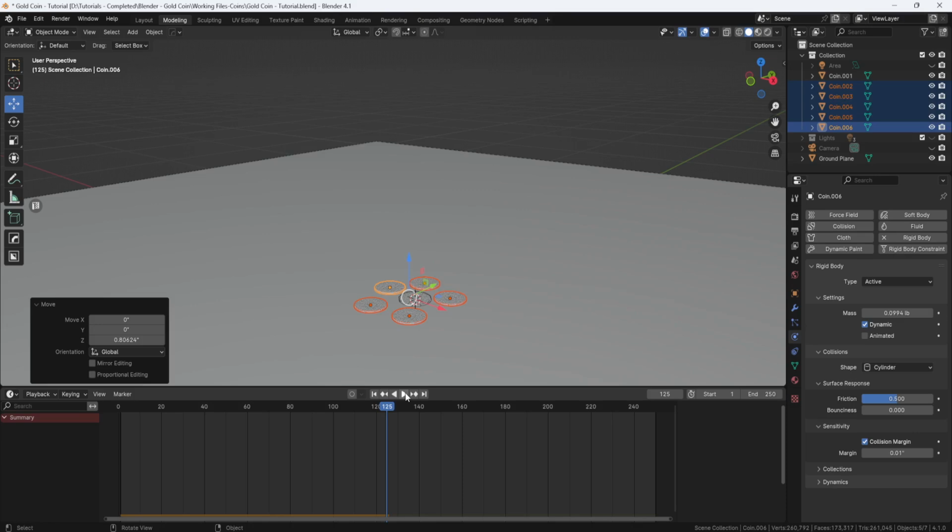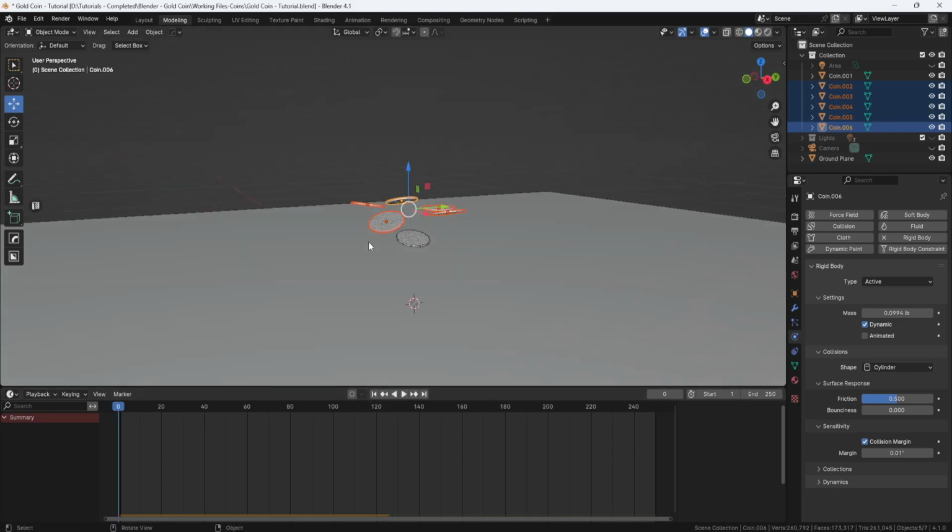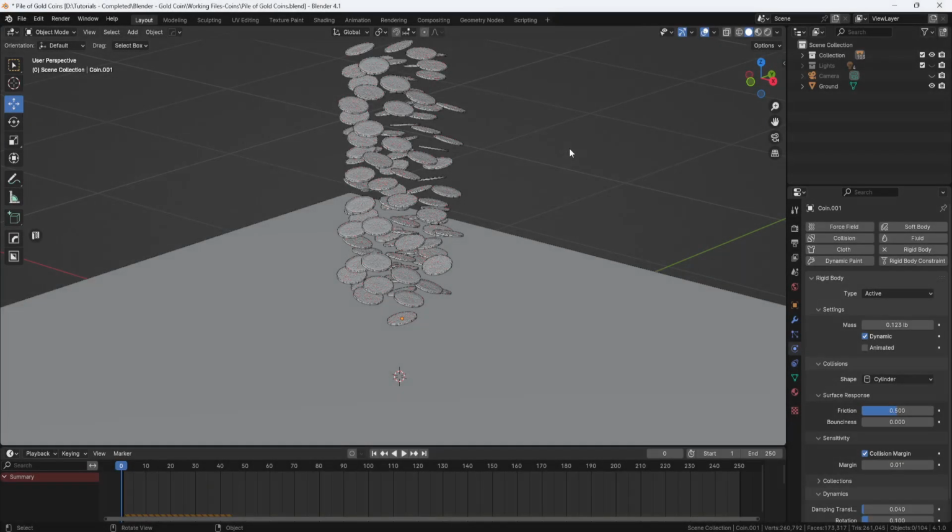Now, rather than going through the whole process of duplicating and moving and rotating all the coins to make a bunch of them, I'm just going to switch to a file that I already created. And here you can see all the coins I created.